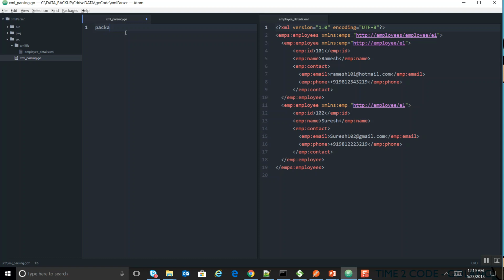So we will start with package. Package name is main, and then import fmt, for example, and then function main. So let's first print this in order to get confirmation that this piece of code is working. Hello Golang XML parsing.